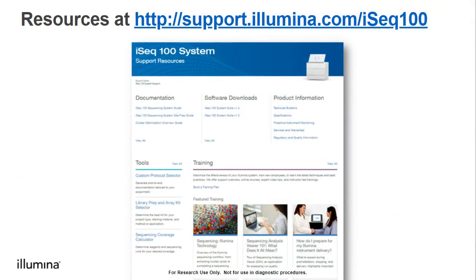So the first thing I want to highlight is just our general support page. There are a lot of different resources here on the iSeq 100 support page. So if you're just interested in what is available, this might be a great resource just to see the plethora of different resources that we've got on this support site.